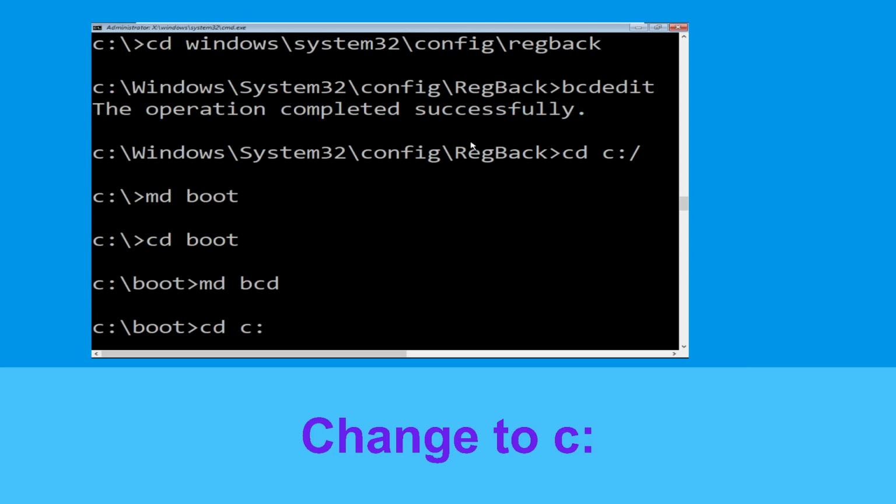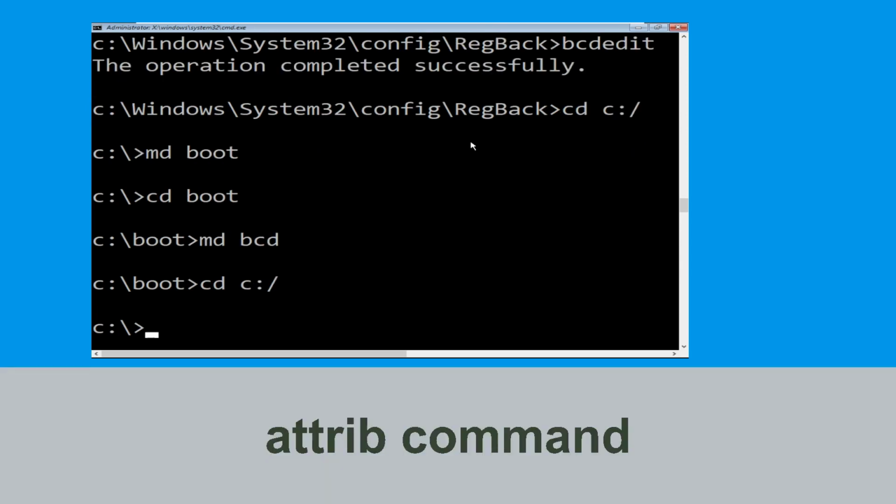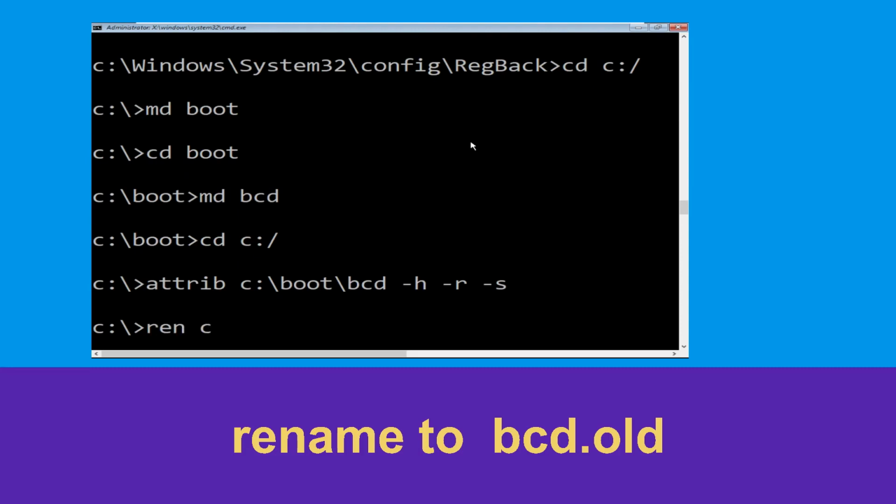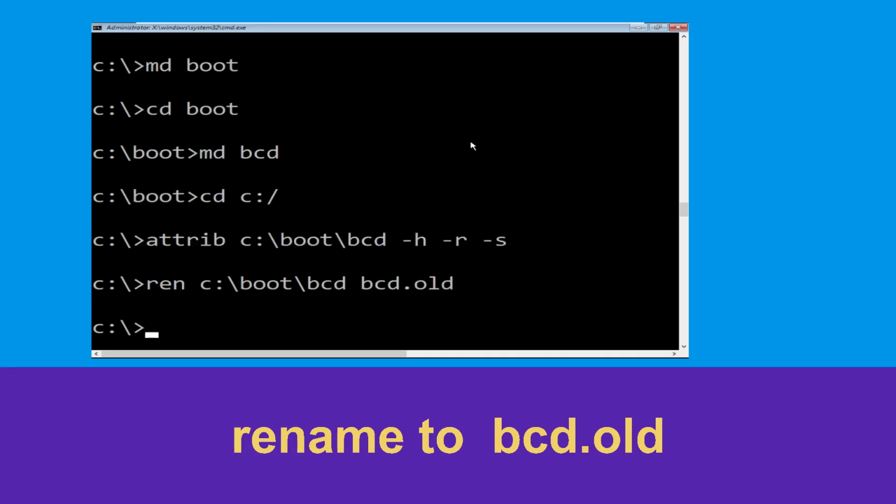Type cd space c:/ and hit enter. Now execute this command. Type attrib space c:/boot/bcd space -h space -r space -s and simply hit enter. Now execute this command. Type ren space c:/boot/bcd space bcd.old, then simply hit enter to execute this command. And once done, let's move to the next command.